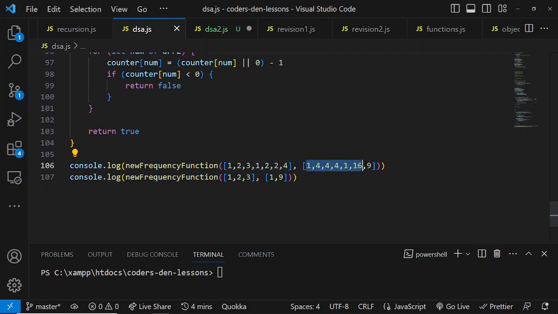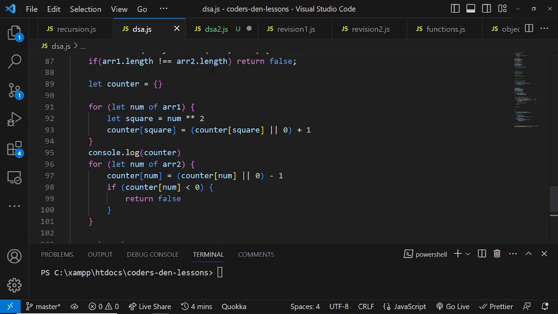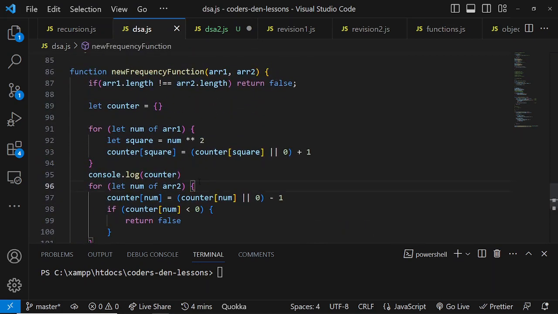So when we came over here, we just start removing from the frequency. I think I had a console log here. Okay, let me run it again.